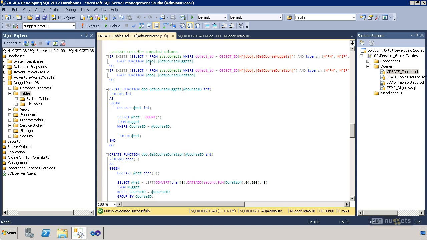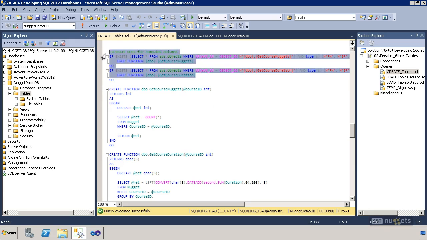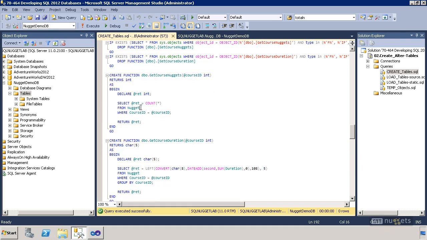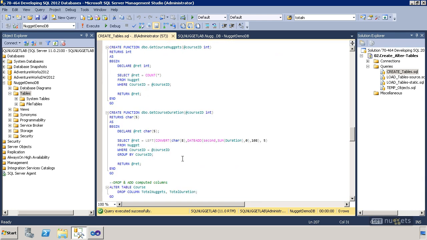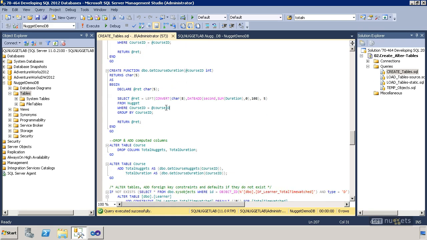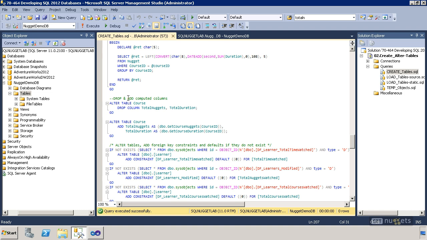But if we go back to where we were here, we're going to drop these functions as they exist. Then we're going to create them. And these functions just go into the nugget table to count all the nuggets, and they go into the duration table to get the duration. And we'll talk about what exactly they do here once we get our data loaded. Then we're going to drop the existing columns and re-add them as computed columns tied to those UDFs.